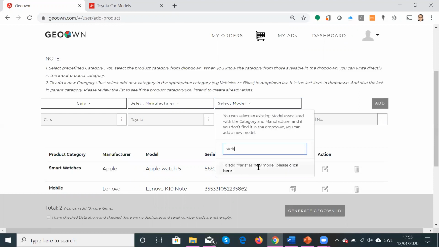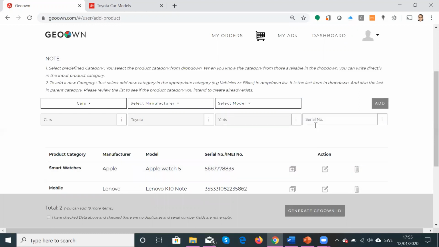And we click to add Yaris. And we enter our car's chassis number. So whatever your car's chassis number would be. And let's take a dummy case. And we add this chassis number.